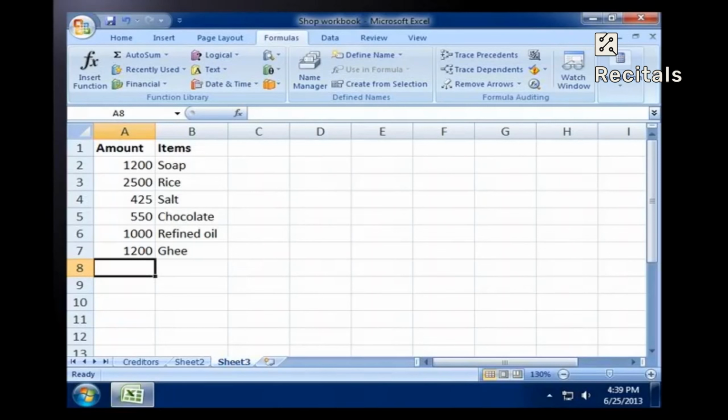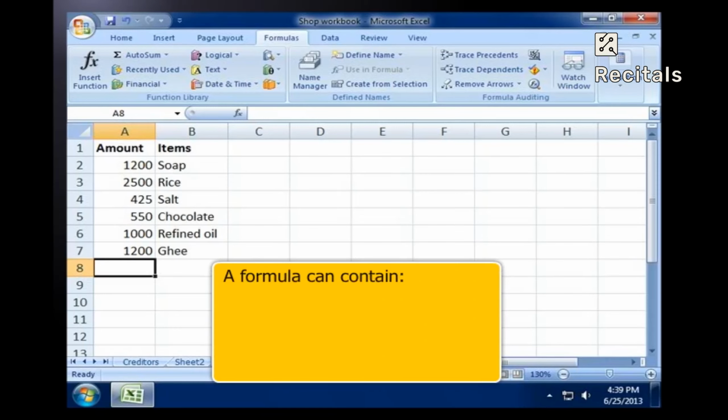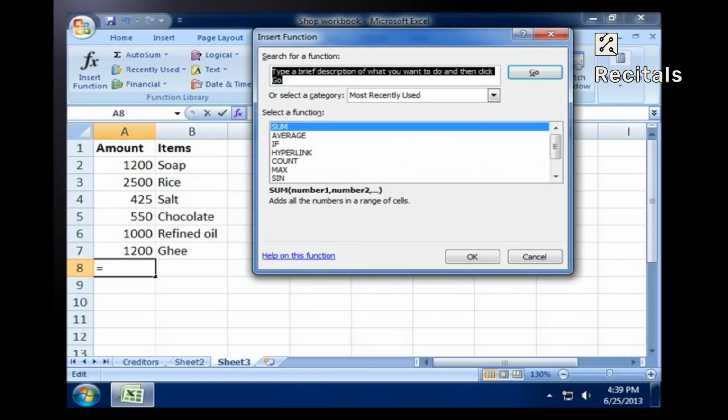MS Excel provides formulas that help perform calculations on values in a worksheet. Formulas are equations that start with an equal sign. For example, the following formula adds 5 and 3 and gives sum as 8. A formula can contain any or all of the following: functions, references, operators, and constants. A function is a pre-written formula that takes a value or values, performs an operation, and returns a value or values.